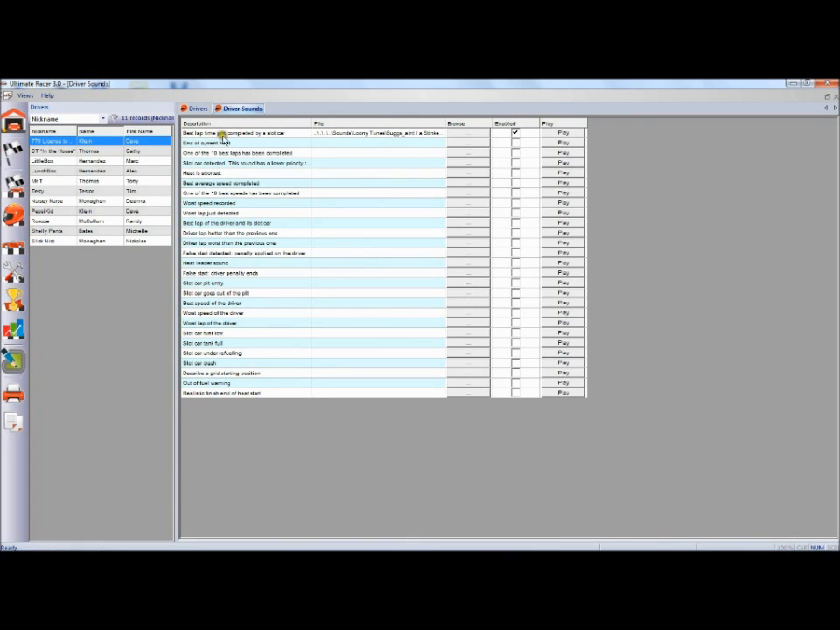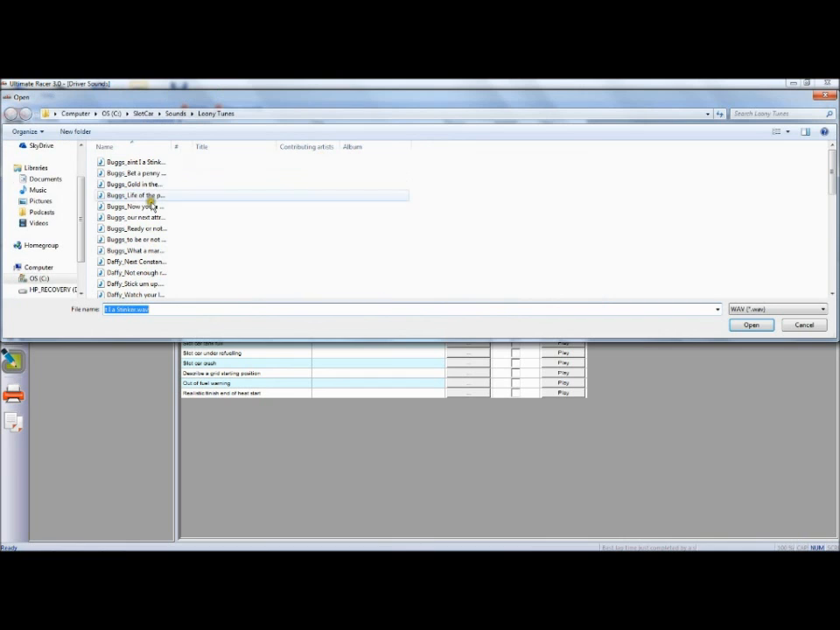Description is the event that triggers the sound in a heat. File contains the name and the path of the sound. If blank, then no sound is associated with this type of event for the driver. Browse brings up a search window for selecting a sound. Once again, it is not required to be in a specific UR30 folder.